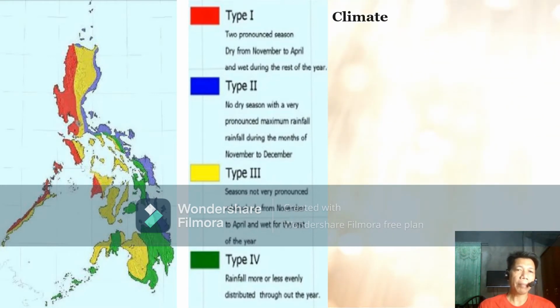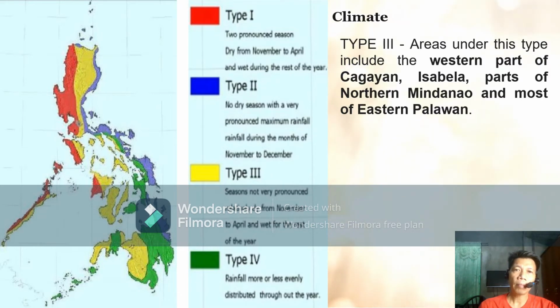Type 3 climate. Seasons are not very pronounced, relatively dry from November to April, and wet for the rest of the year. And here are the different places experiencing this type of climate. Areas under this type include the western part of Cagayan, Isabela, parts of northern Mindanao, and most of eastern Palawan.